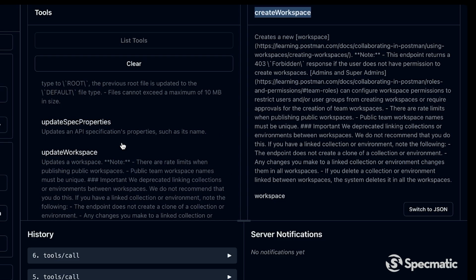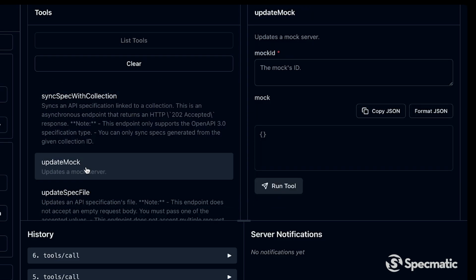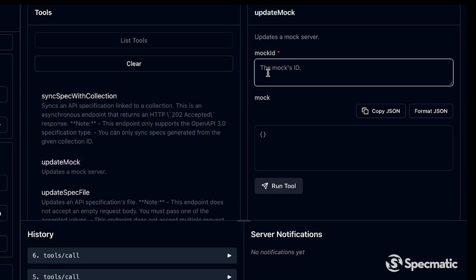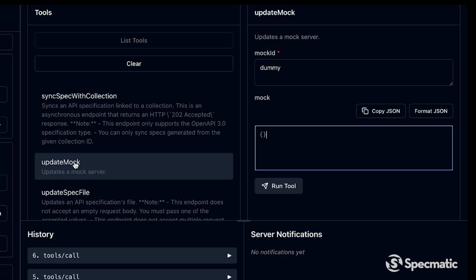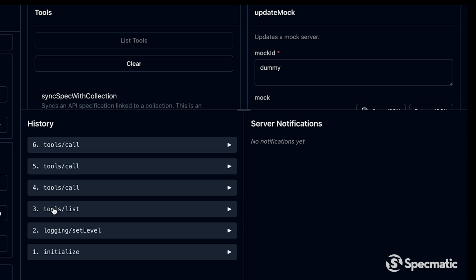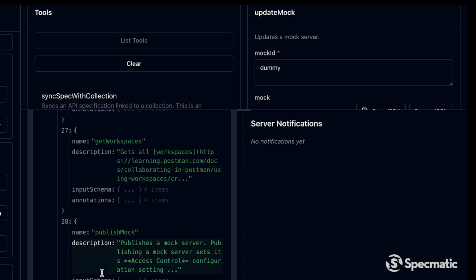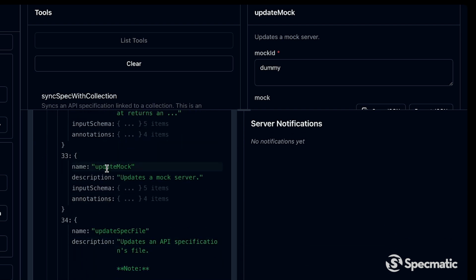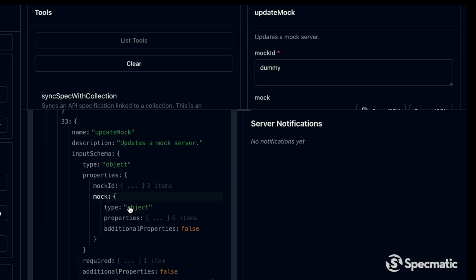Let me scroll down and maybe pick this particular tool, update mock. Okay, I need to enter the mock ID. I'll enter dummy as the mock ID. Mock is a JSON object. Okay, so I'm not sure what fields need to go in here. So maybe let's quickly have a look at update mock's input schema. So let me go to that. So let's see, where is update mock. Here it is. So let me open the input schema, properties, mock.